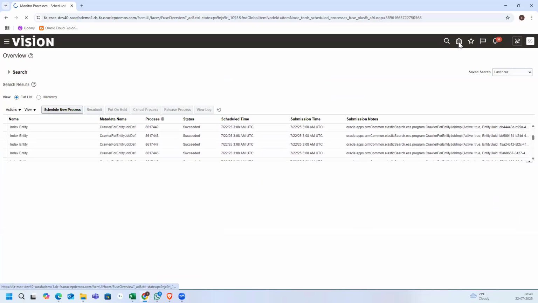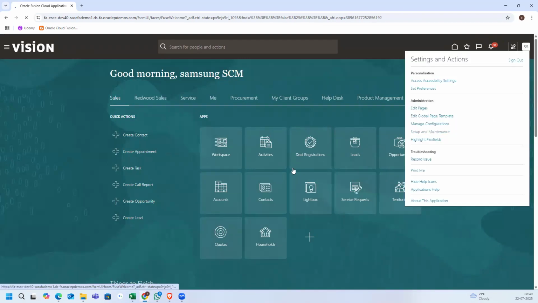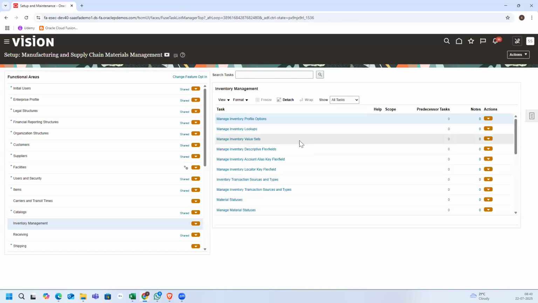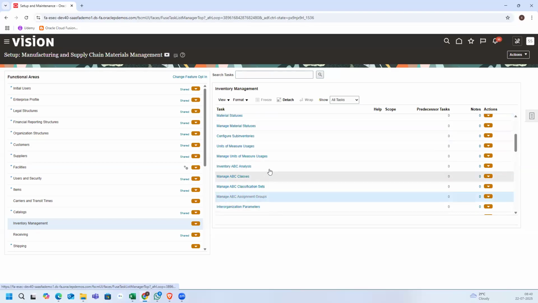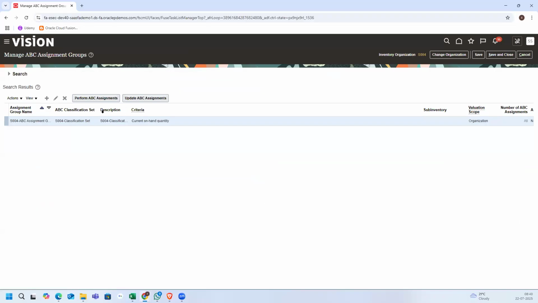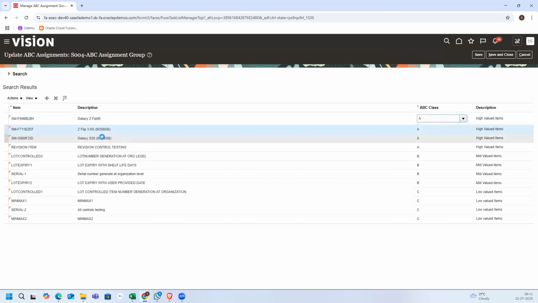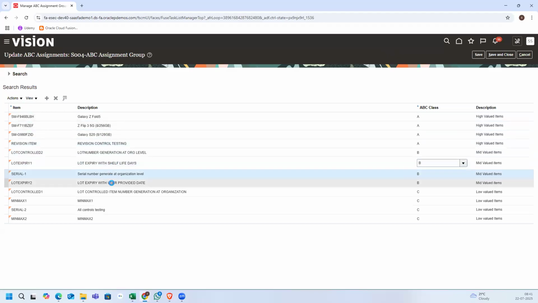Go to setup and maintenance. If you go to inventory management, then ABC assignment group, and click on update ABC assignments, you can see which items belong to A class. You see 1, 2, 3 and revision control. These 4 belong to A class items. From here to here we have B class.